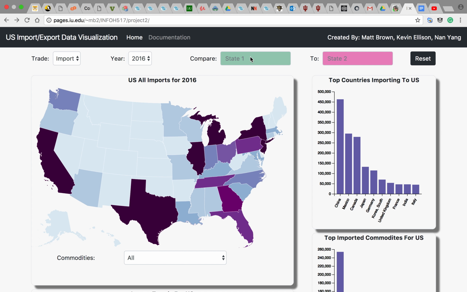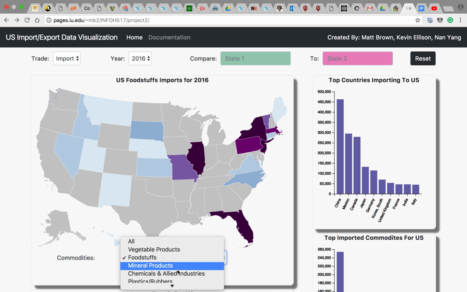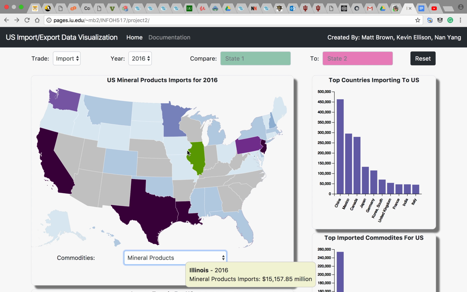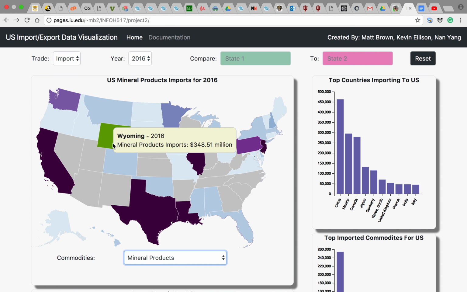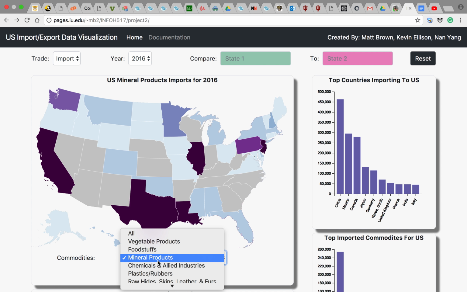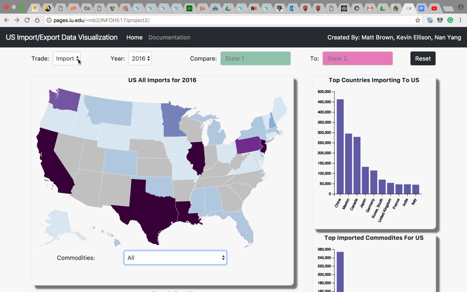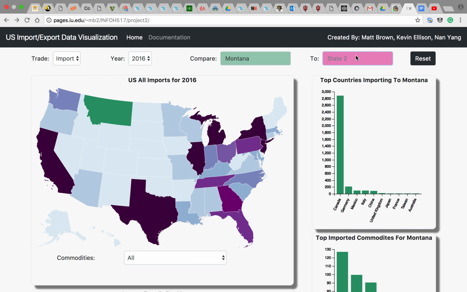One of the more neat features, a member can select between commodities. For example, you can look at vegetable products, foodstuffs, and see how the states and their amounts all change as you go from state to state. So in 2016, we can see how many dollars were imported by each state, and the same goes with the exports as well.